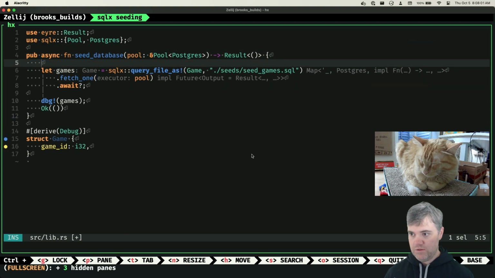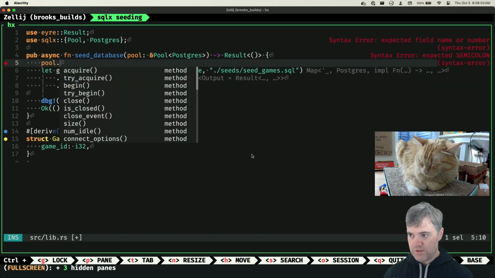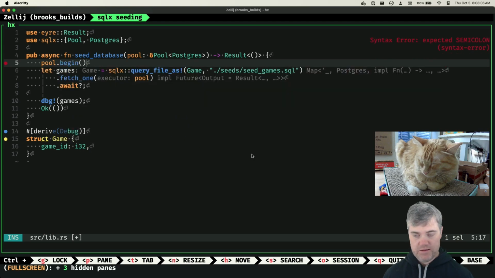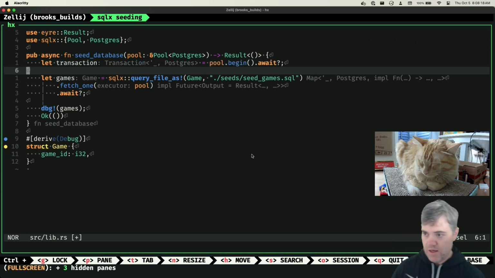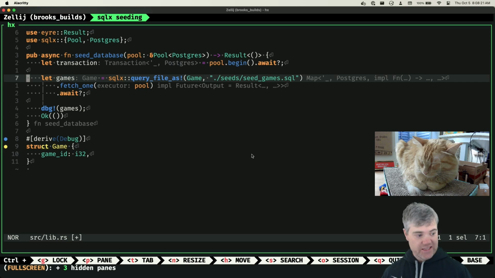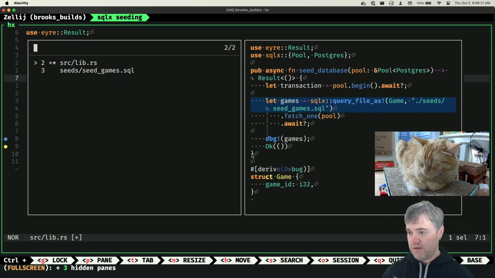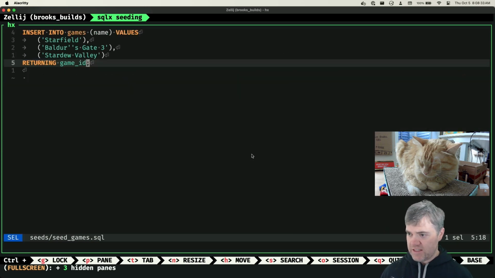So we'll do a pool dot begin to get the transaction. So we get our transaction. Then inside the transaction. Oh, can we use returning star? Then you can get back the entire content for checking, so you can use the original game struct. Yeah, absolutely, we can. I don't think that's a problem. Do that.